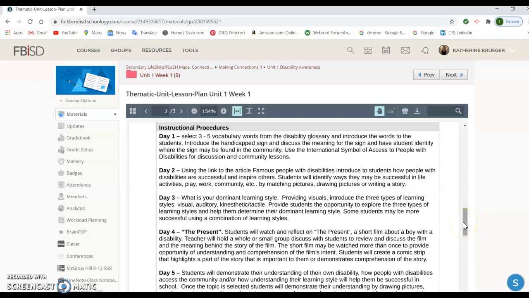Say, for example, day 1. You're going to select 3 to 5 vocabulary words from the disability glossary and introduce the words to the students. Introduce the handicap sign and discuss the meaning for the sign and have students identify where the sign may be found in the community. You're going to use the international symbol of access to people with disabilities for discussion and community lesson. That's what you will work on for day 1.